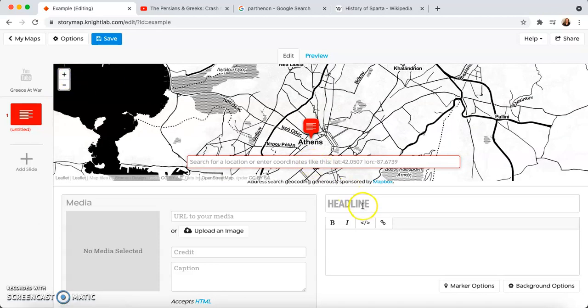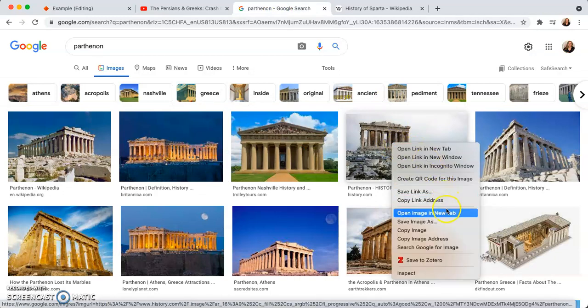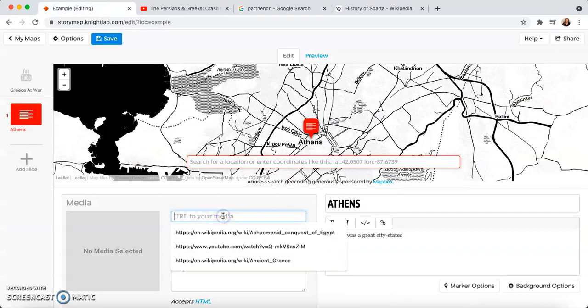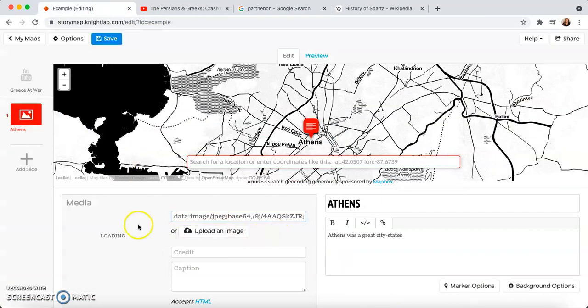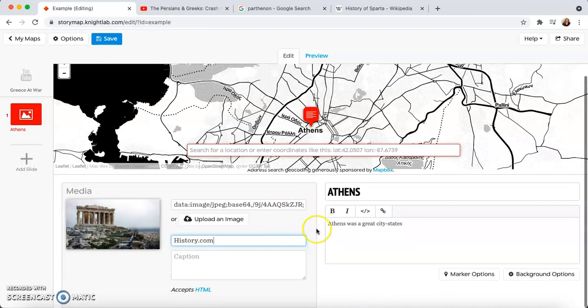So, since we're talking about Athens, I'm just going to title this slide Athens, and I'm going to say that Athens was a great city-state. I have a picture of the Parthenon that I really want to use because the Parthenon is one of the hallmarks of Athens. So I'm just going to copy the image address and I'm going to go back and paste it right in here. And again, that preview will load for me. Now I know that this one came from history.com, so we're just going to give that credit right there. And again, I'm not going to attach a caption, but you are more than welcome to.